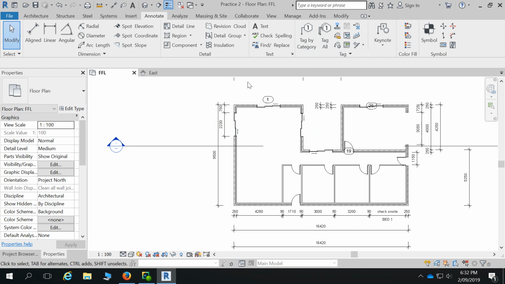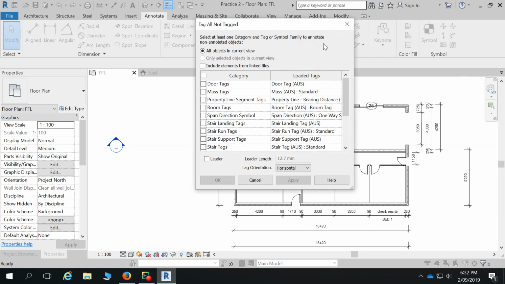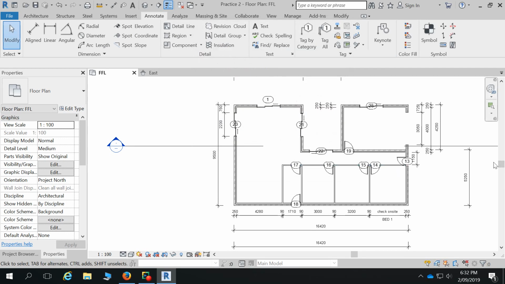So up in the tags panel, this tag all gives us a dialog box that's got all of the tags that are already loaded into this template. And the first one there is tag doors. So if I tick tag doors and say apply, it's just tagged all those doors that weren't tagged. Does that make sense?